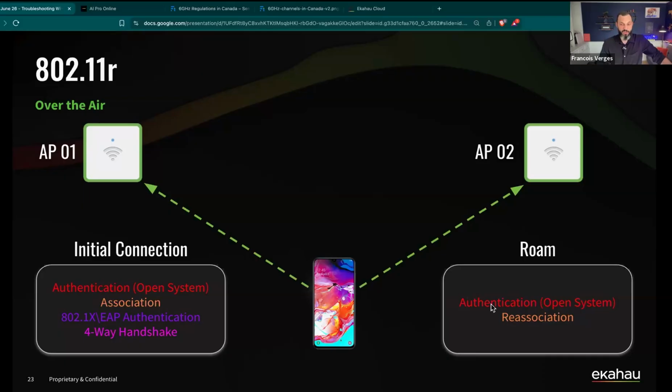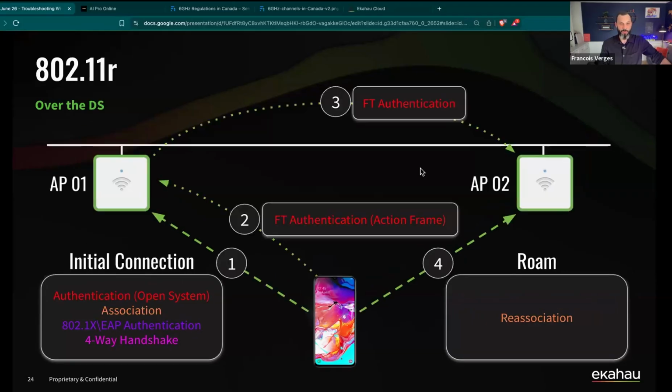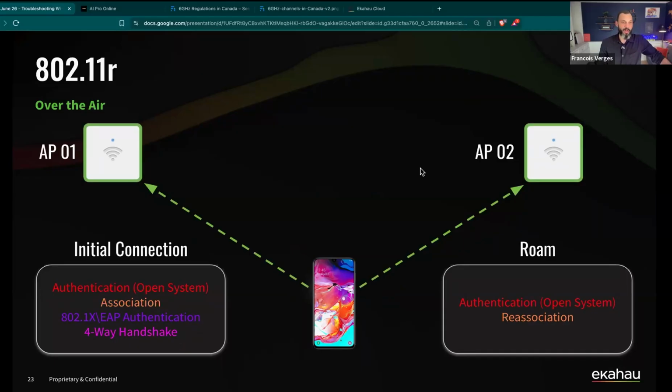So we're going to do a reassociation and an authentication as part of regenerating the encryption keys that we will need to encrypt the data in just 4 frames. So we're kind of saving some frames, and we are not redoing the entire authentication again. And the APs pretty much exchange some security information about the clients to make it work. So that allows us to reduce the roaming delays quite a bit to improve that roaming experience, and you're not overloading your RADIUS server.